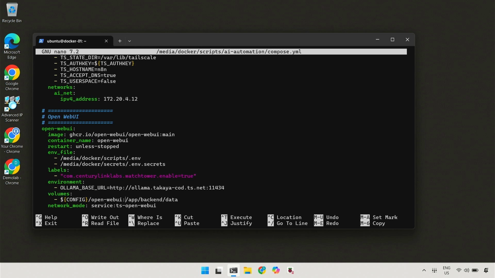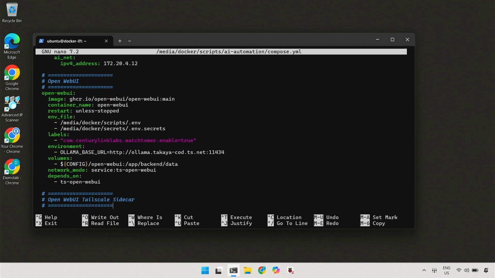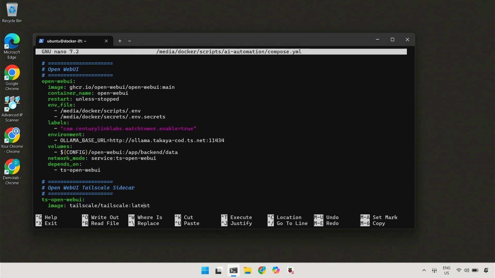These paths are all defined. If you look at the official Docker containers, it'll tell you what the data paths are for these. Now we've set this network mode to use the Tailscale for Open WebUI. That's basically what ties it to the following container, which means that it's available over Tailscale.